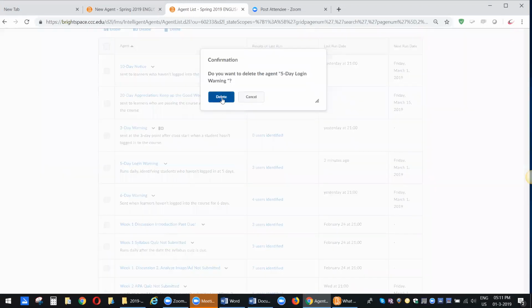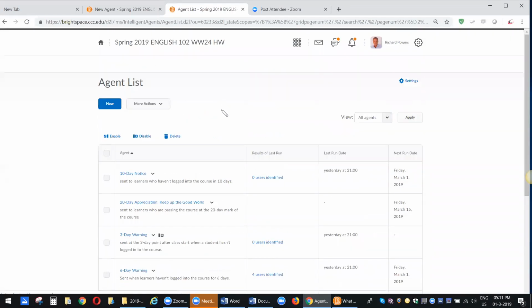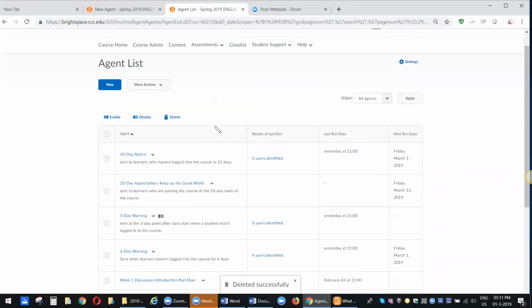Ones that you're practicing with or you don't want to use, you can just click delete and then it's gone, right? Now, if you wanted to restore it, there are more actions. You could click restore and it would pop up a screen and then you could add it back in. So if you make a mistake and you've deleted one, don't worry, it's still going to be in there.